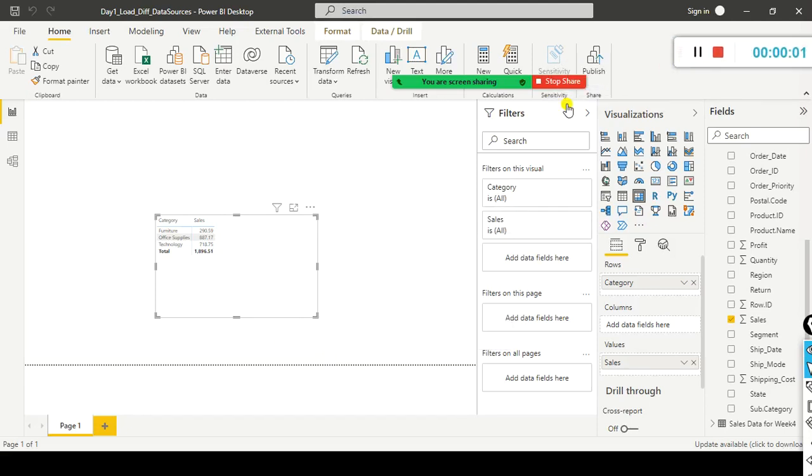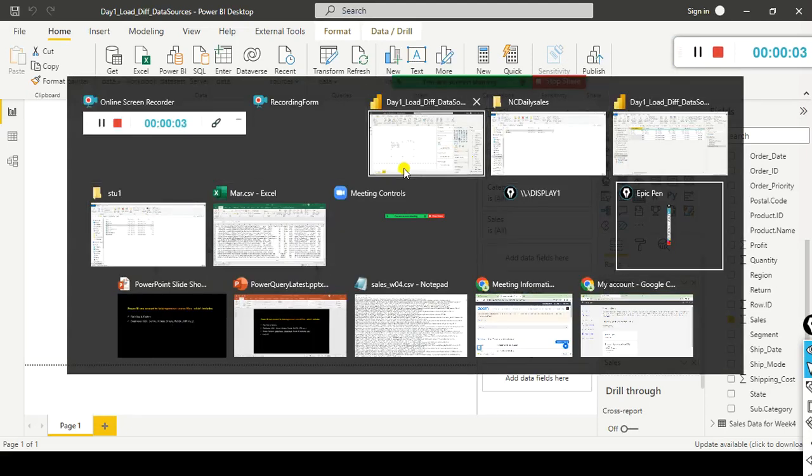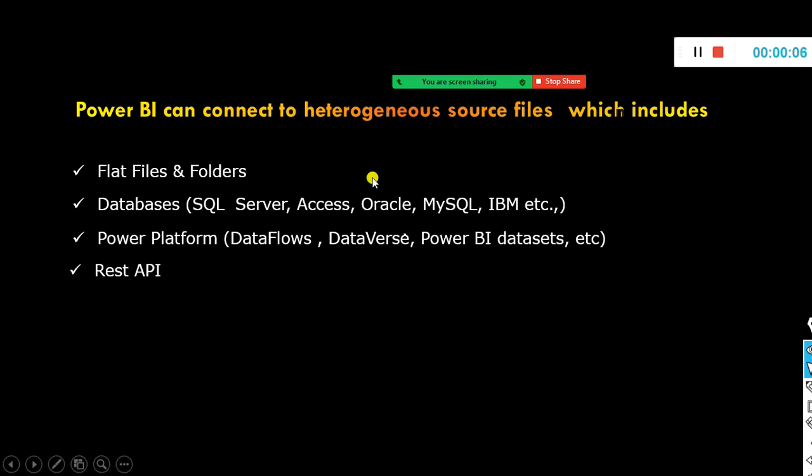Next, let's take a look at the Microsoft Dataverse. We have something called Dataverse. So what is Dataverse? Dataverse is formally known as the Common Data Service.